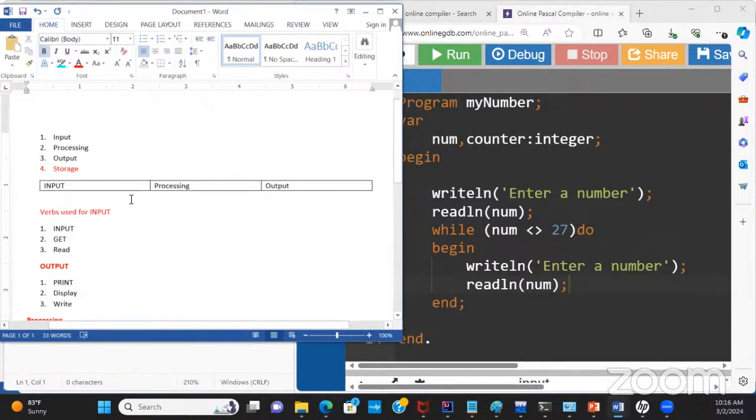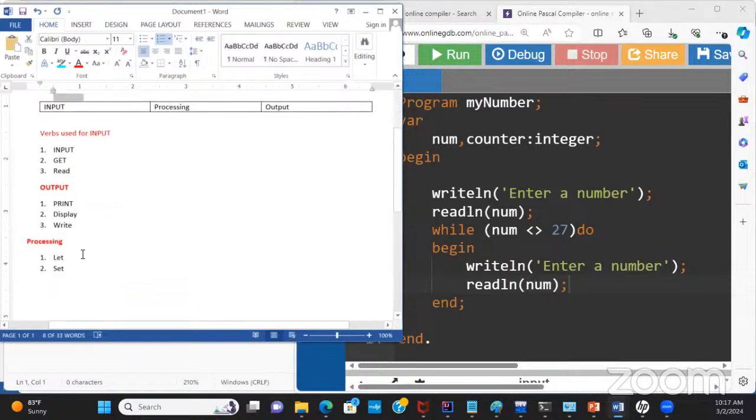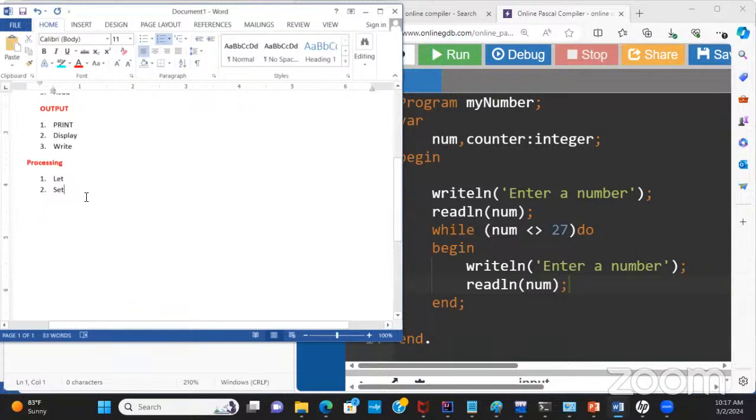So we may be asked to write an algorithm or to write a program, be it in Pascal or otherwise, that involves any of these operations. So you may be asked to write something that involves getting input from the user, may involve some processing, it may involve some amount of output. So you have to learn how to interpret the questions.